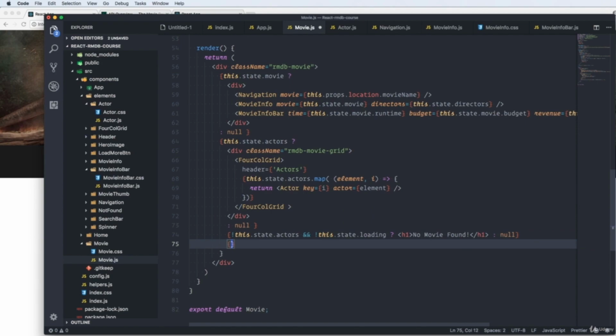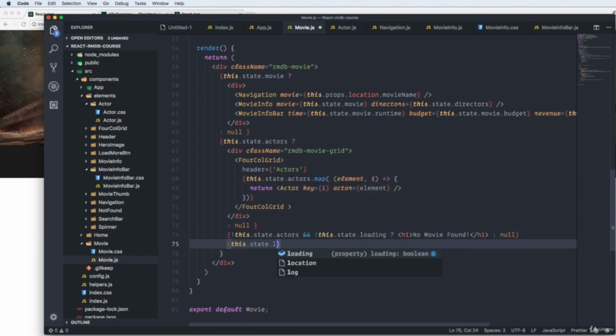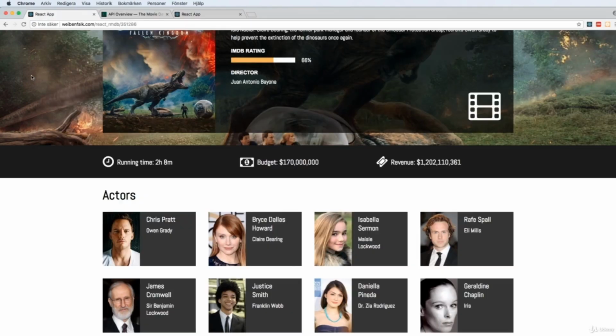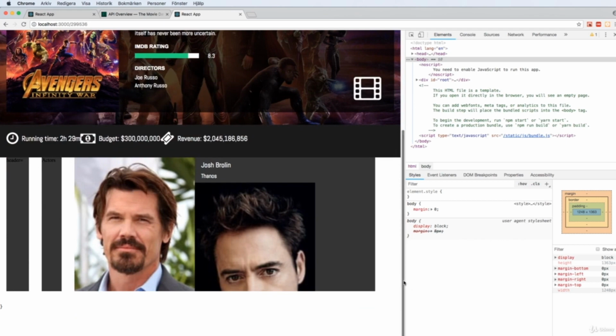And then we also want to show our loading spinner when we're loading. So this.state.loading, if it's true, we show the spinner, colon, and otherwise we return null. So we save this one, and if we're lucky, it will work. And it almost worked. We have something wrong with the CSS here.